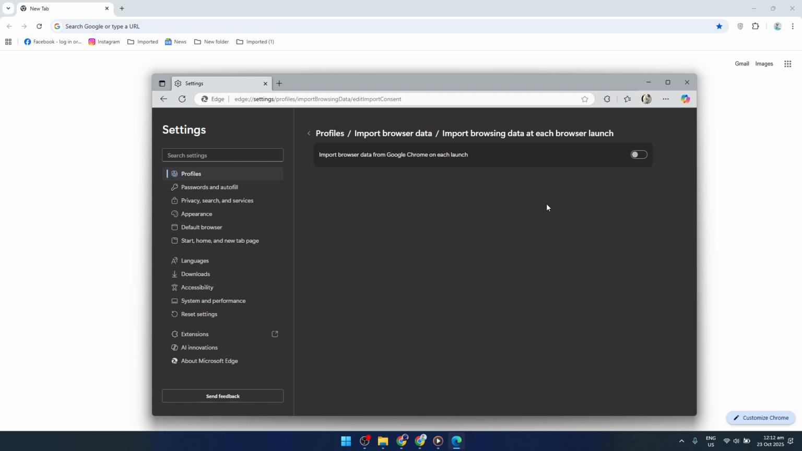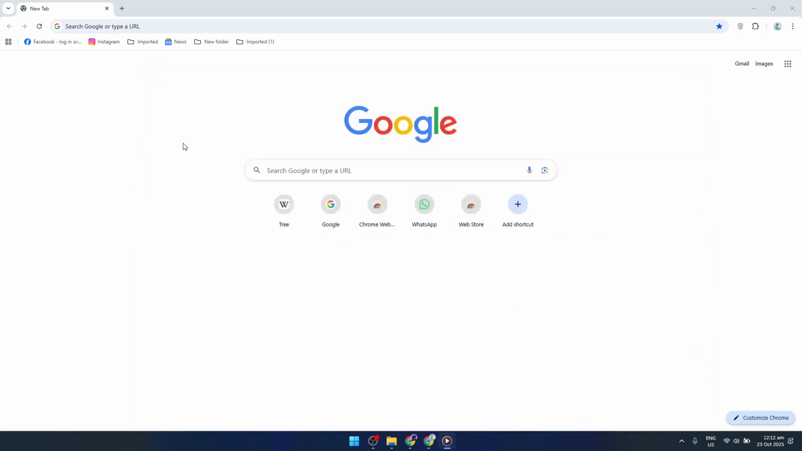And that's it. You've successfully disabled Microsoft Edge from syncing with Google Chrome on startup. Moving forward, your Google Chrome data will remain separate unless you choose to import it manually. If you encounter any issues or if you change your mind in the future, you can always revisit these settings using the same method we've discussed today.